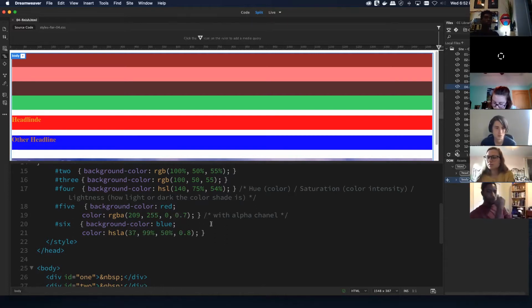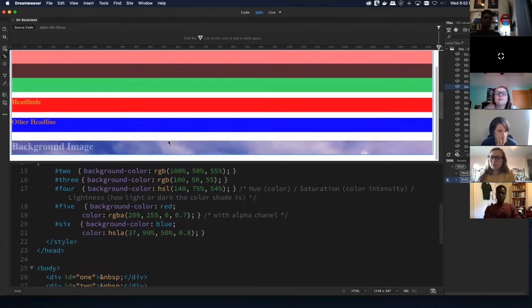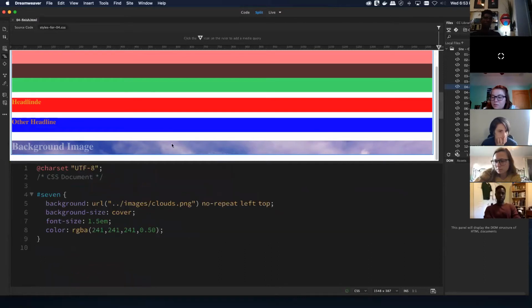Okay. Everyone here so far? So that's what we did last time. Okay. So with the last example from last time, we saw that we can have background images as well. And that one I did with CSS.